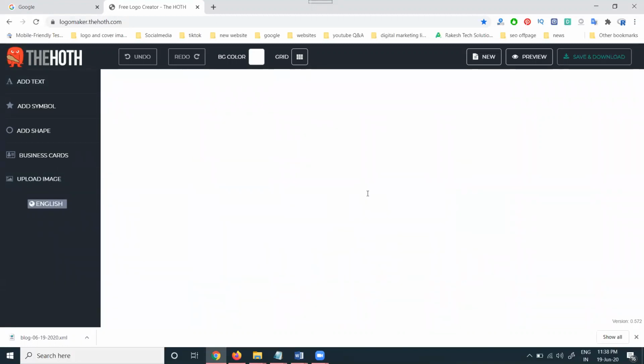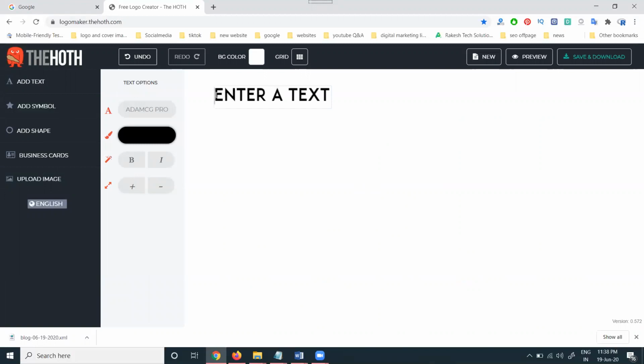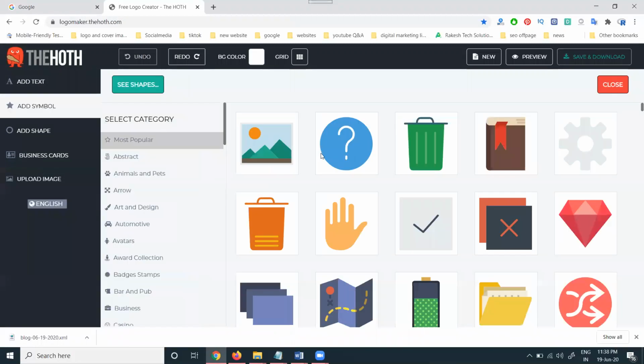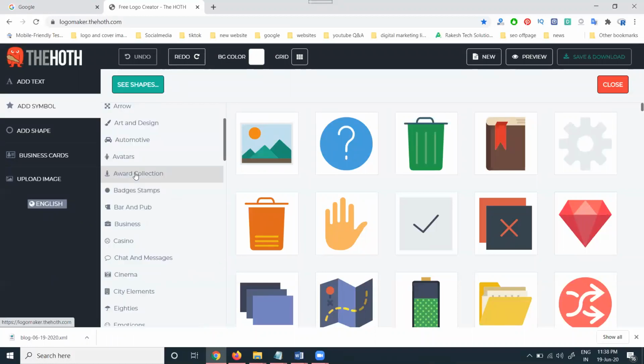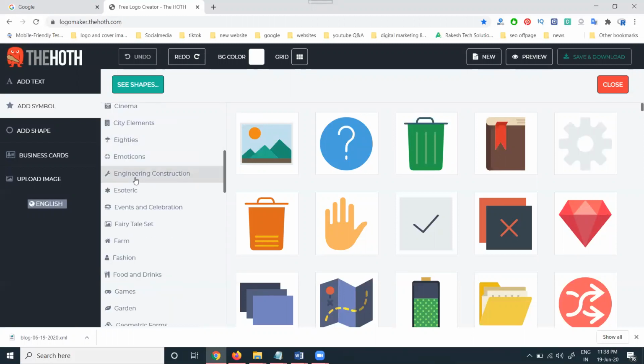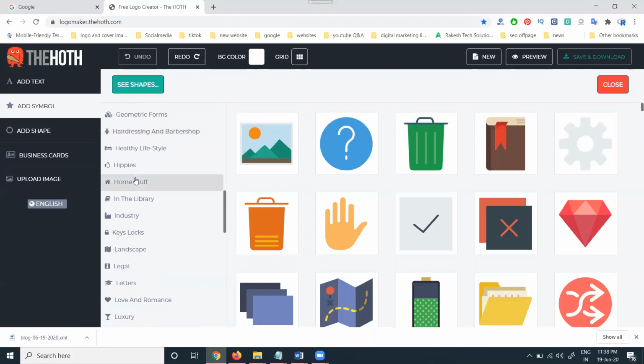Here, what options are needed? You can select all the options here. So your text, if you want, or else undo here. Symbol: what symbol do you want? Here are the symbol categories: abstract, animal and pets, arrow, arts and design, automotive, avatars. So all these options are there. You can select whichever is useful for you. These are the number of categories.